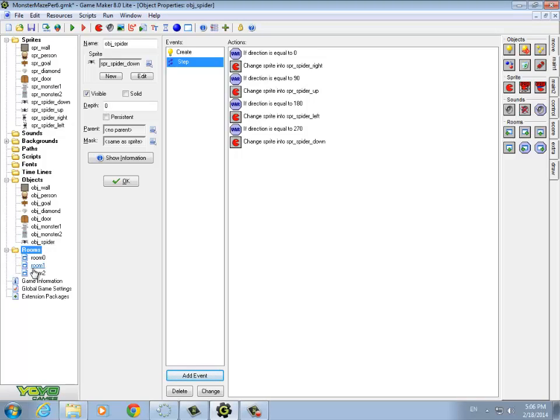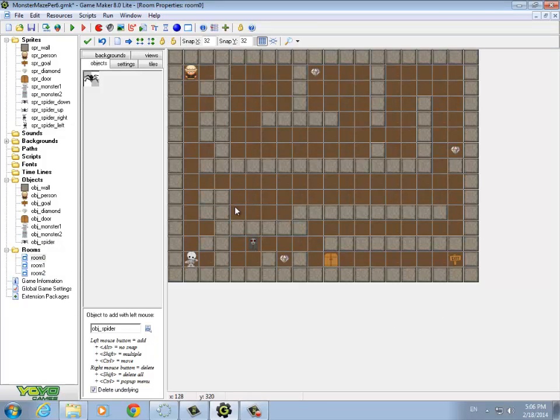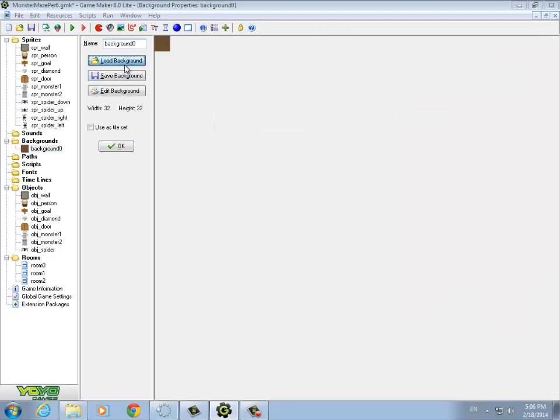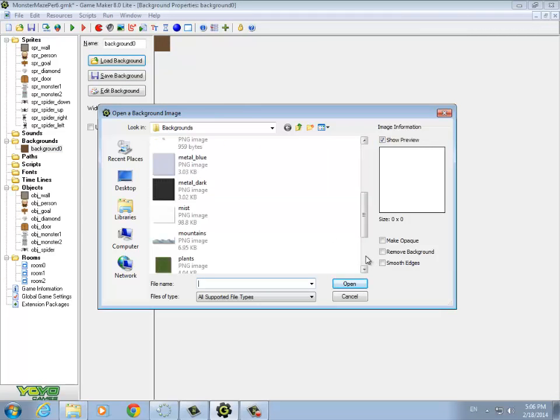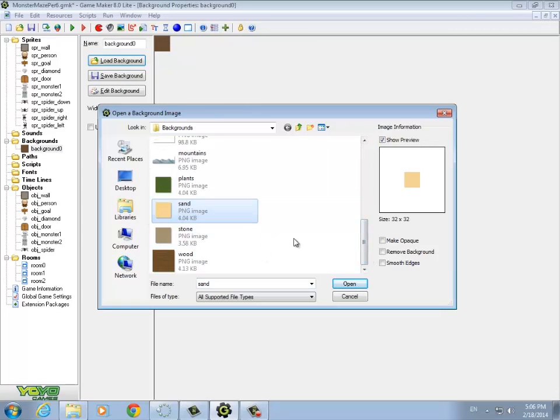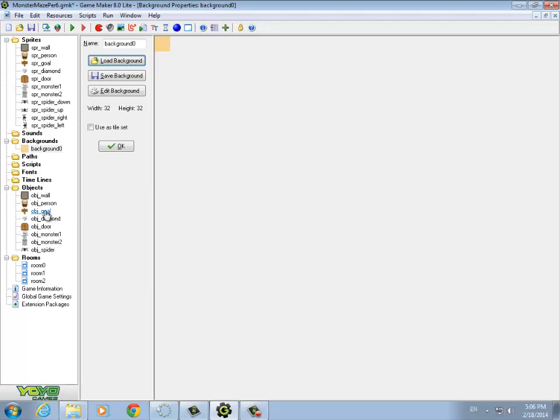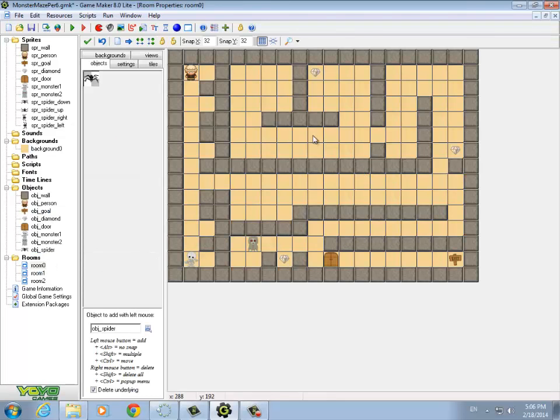What I'd like to do is just try to see what happens when we put a spider in the room. Now this background is kind of dark, especially for the ghost. So I'm thinking I might change the background color. You can do that right here, just load a different background. I'm going to go with the lighter one. Sand looks pretty good. And that's all we have to change. If you go back to our room, you see the color change. Now the diamonds are getting kind of washed out, so I'm going to use a different sprite for the diamonds.